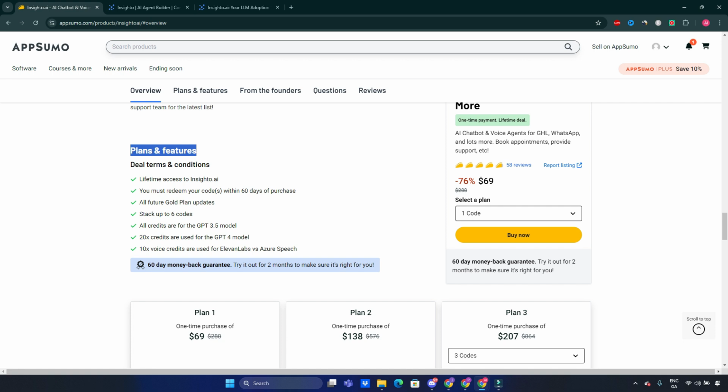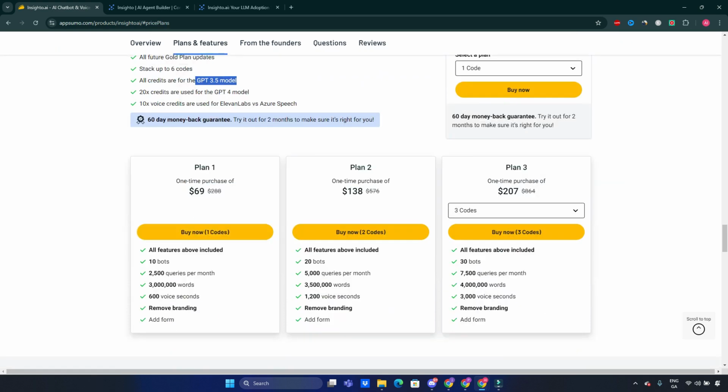Okay, plans and features. Lifetime access to Insighto AI. You must redeem the code within 60 days. All features, gold plan updates, stack up to 6 codes. All credits are for the GPT 3.5 model. Okay, so 20 times credits are used for GPT-4. Okay, so all credits are for the 3.5 model, which, as we all know, is free of charge. Okay, so basically they will be using the free of charge GPT 3.5 model.